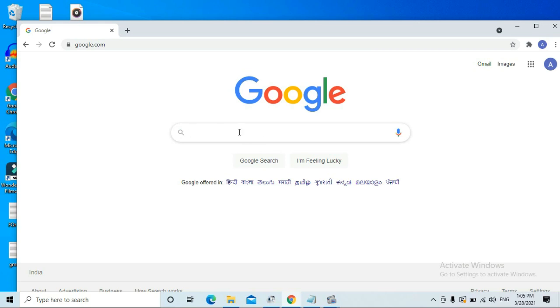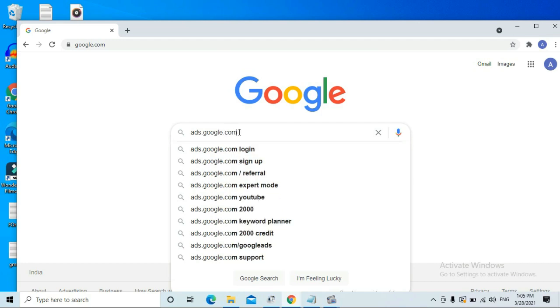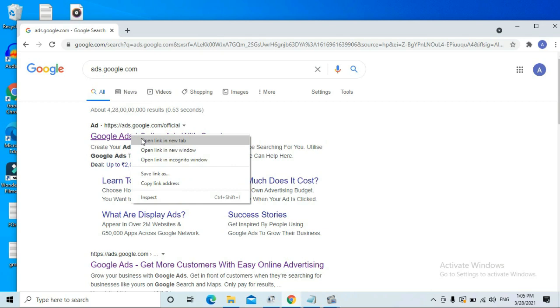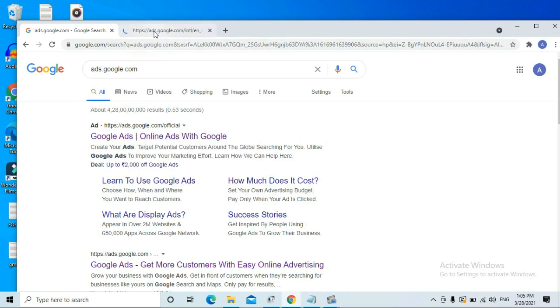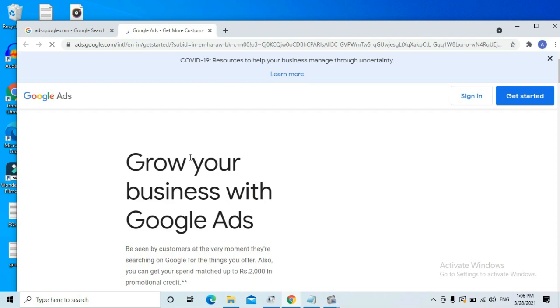And on the Google search page, you simply have to type ads.google.com. Once you type ads.google.com on your computer, you'll have these search results. So you have to simply click on this ads.google.com. After that, this page will appear on your computer screen. Grow your business with Google Ads. So now we have to click on sign in.